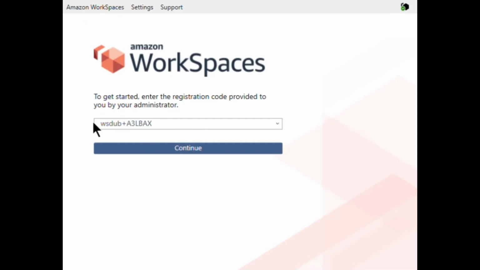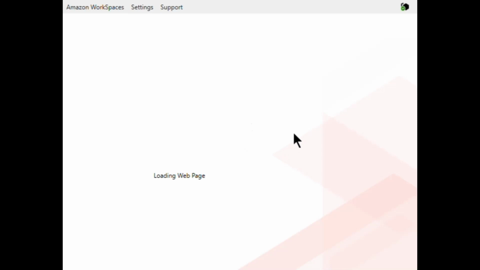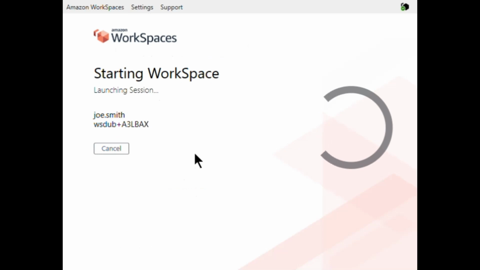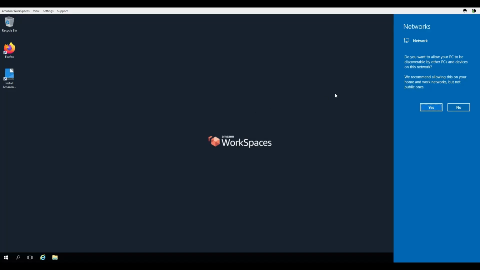As you can see here, I've pasted that code in. Click continue, and it's going to prompt us for our username and password. So enter the Joe Smith username and the password. Okay, and sign in. And that's then going to connect us to our Workspaces client. That's going to load our virtual desktop environment, and here we are.